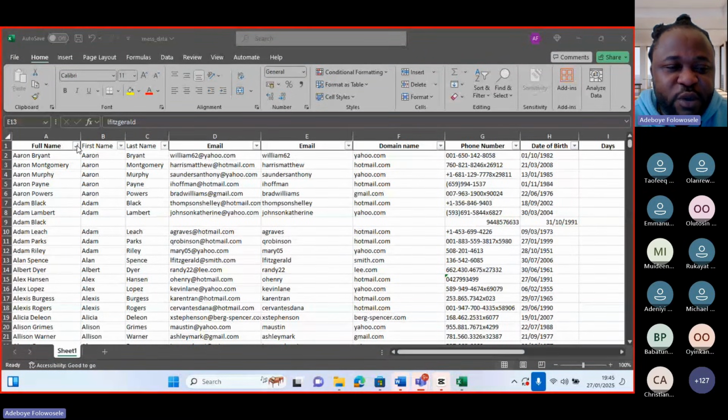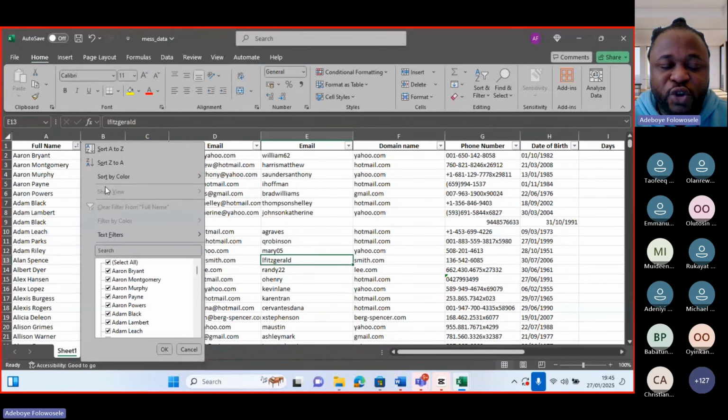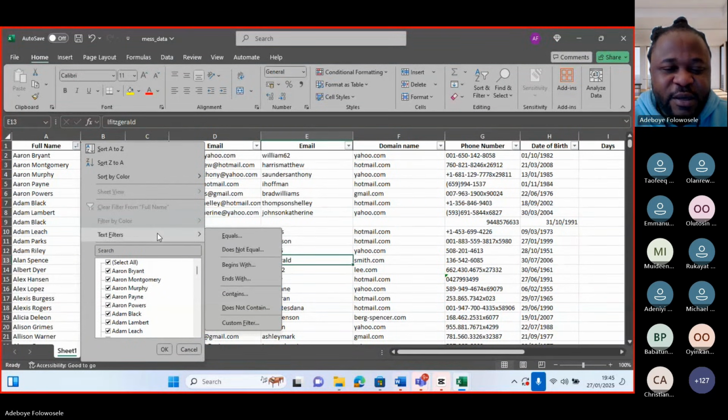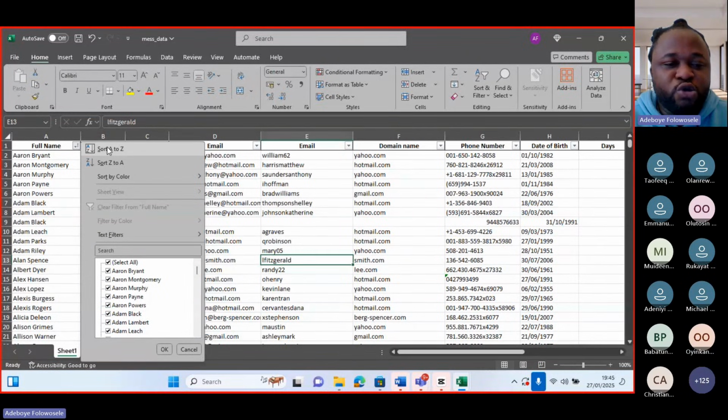So let me quickly do an overview of what I just taught you today. I started with sorting, and I said that the way you use sorting is that you sort from A to Z, that is in alphabetical order. Then you sort in descending order. So your stakeholder might say, I want the data to be sorted in alphabetical order. So you know the alphabetical order is from A to Z.